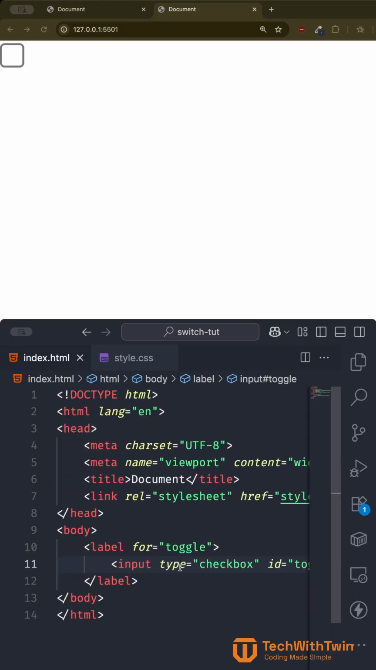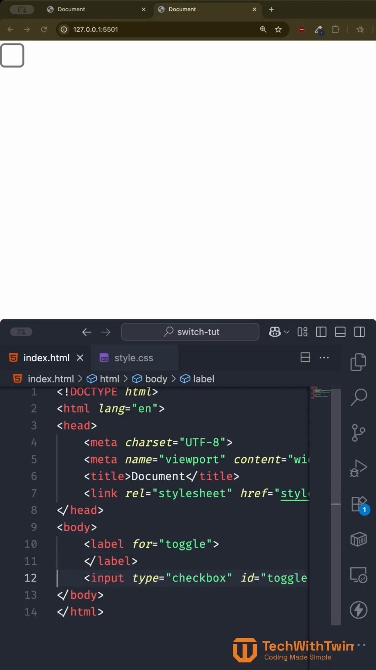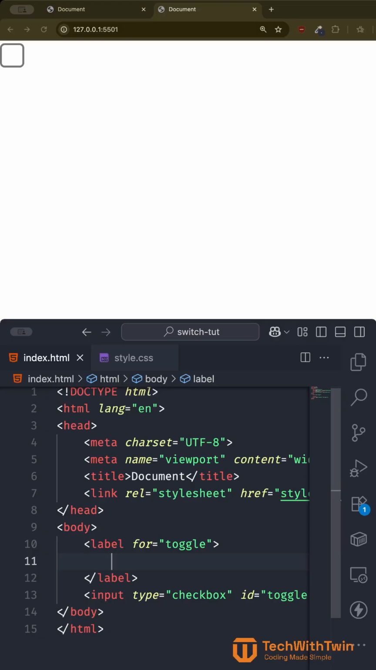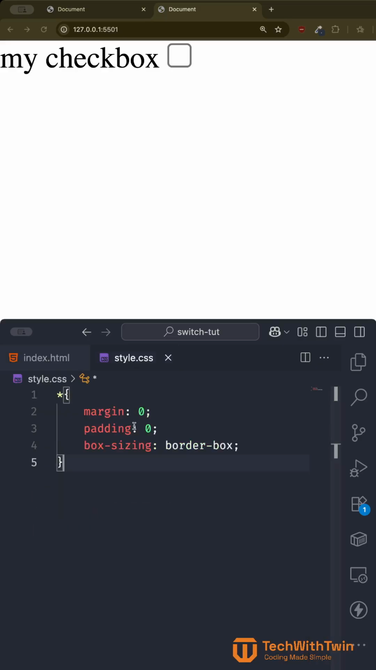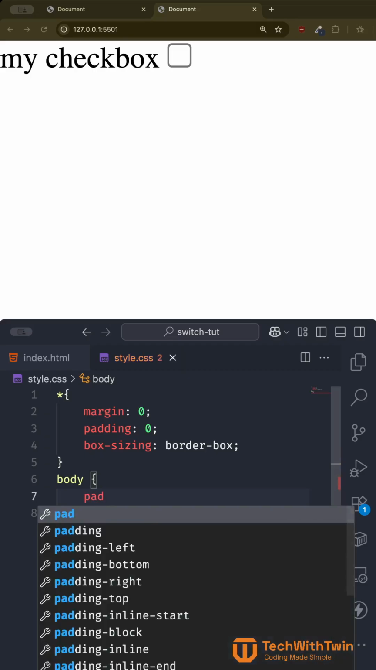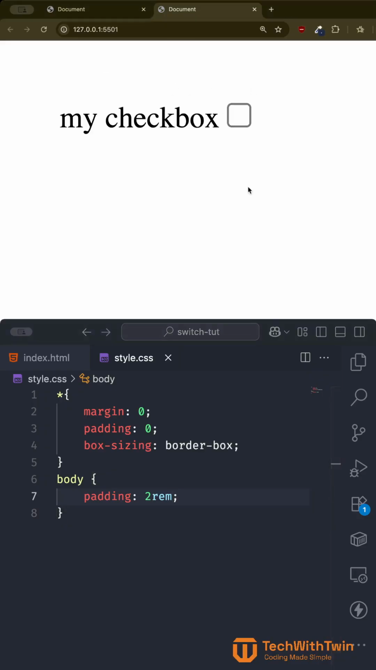I'm going to show you why we need to. Let me repeat this again. Let me take this one away. And then for the label I can say my checkbox. So you can see we have that text, my checkbox. The next thing I need to do, first things first, let's add a padding to the body so that the elements are not so close to the edges. So I'm going to add a padding of 2rem. All right, and that's okay.